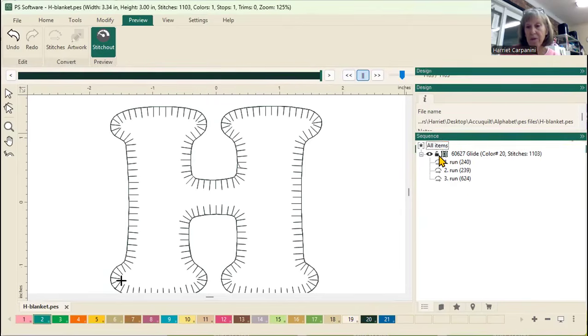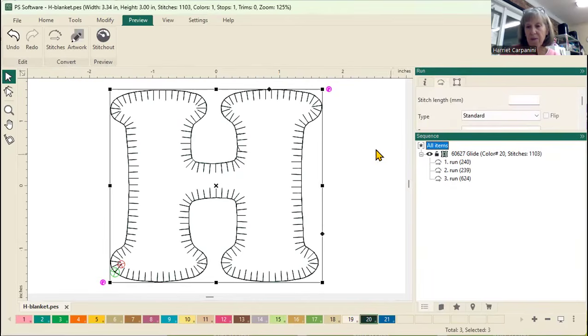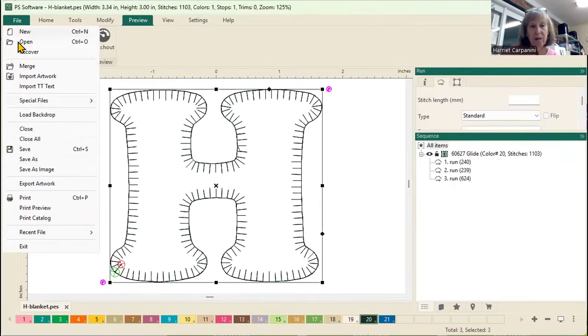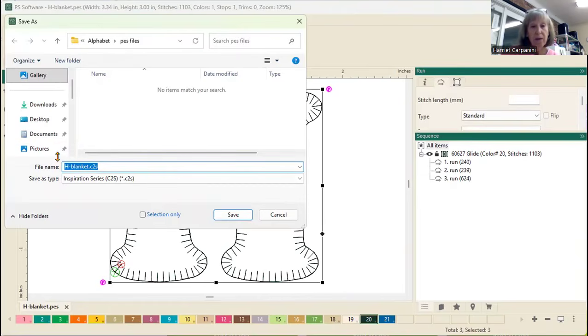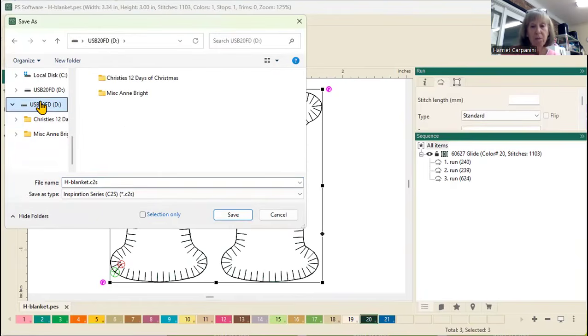Okay, now what I'm going to do is I'm going to go to File and Save As because I don't want to overwrite the original pattern. I want to create a new pattern with the changes that I made. I'm going to say Save As. And I want to put this on my USB. So I'm going to select my USB that's in my machine. And I'm going to rename this H Final because I know that's the final design that I have.